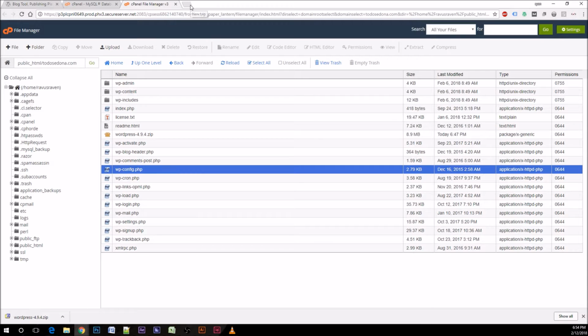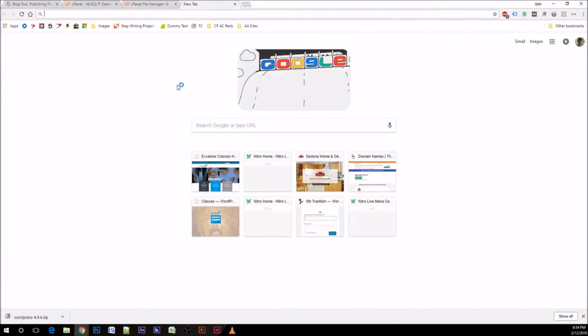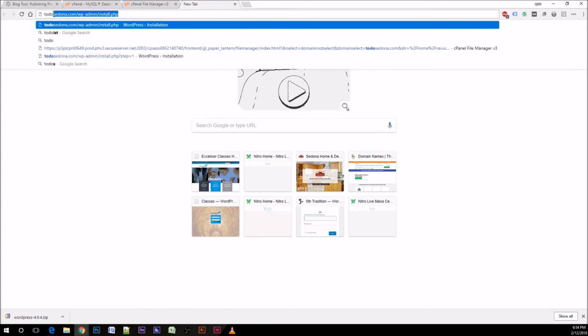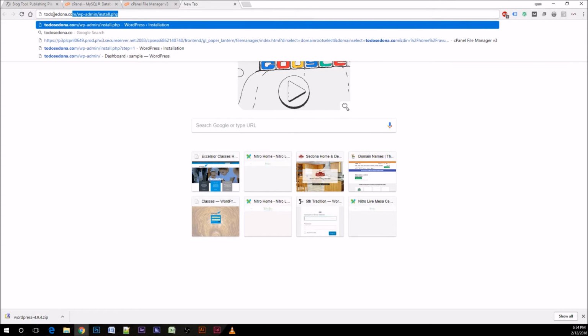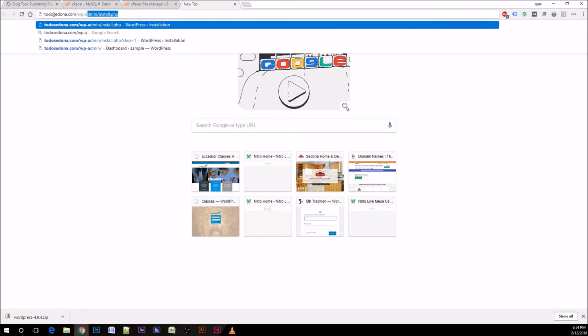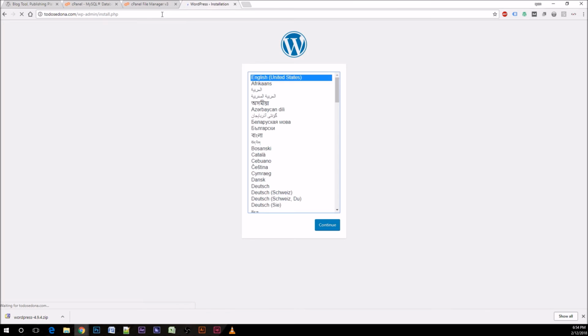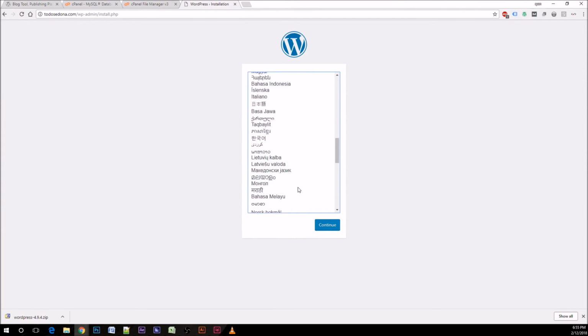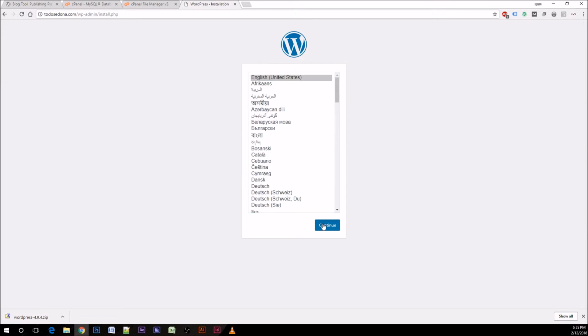And we'll just open a new tab here, and we're going to go ahead and type in todosedona.com/wp-admin/install.php. And you can see we've already got it up here. And let's see, so we have English and a million other languages. I only know English, so that's what we'll do.